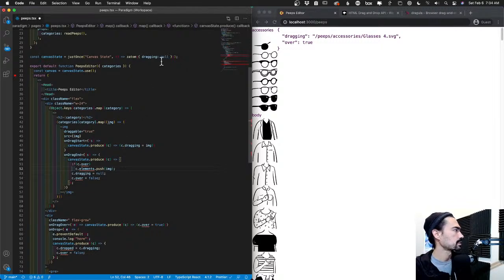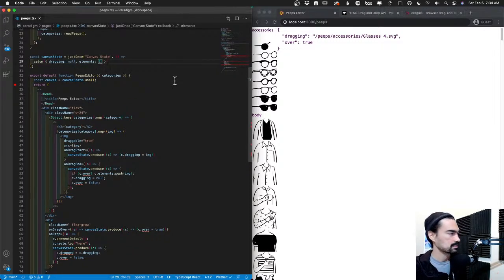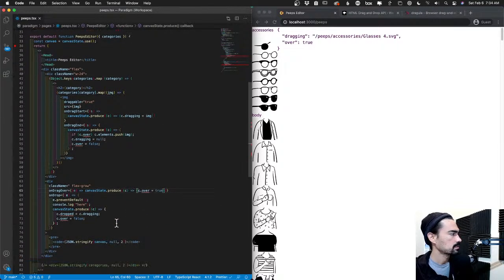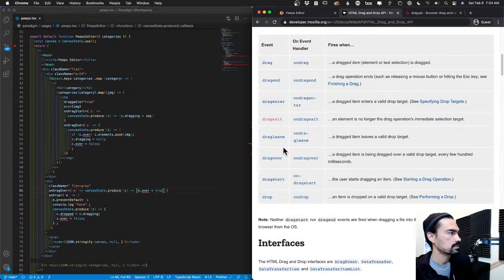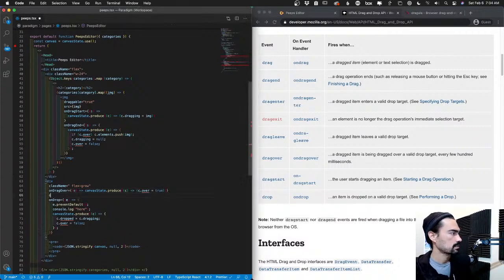All right, so I need a c dot elements. I gotta put it over here. Elements is going to be just an empty array. I'm gonna clean this up later, but I just want to get something working that I can see. And over here we have c dot over equals true on the drag over, but there's an on drag leave, right? Okay, so drag over and then on drag leave. Well, I don't need that. I'm just not gonna do that. Okay.